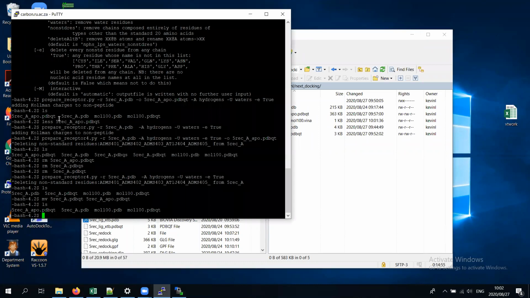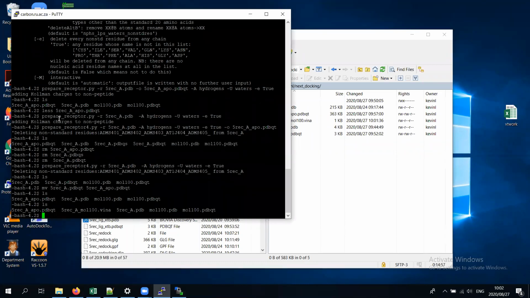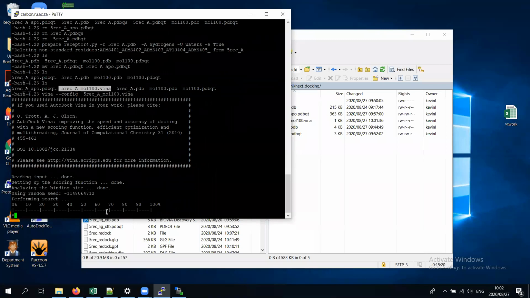Okay. If you want to run it directly on Carbon, be careful. There might be lots of people running on Carbon. You could do vina. You just do vina. There it is. You can see it. There it is. 5rec A. There's the Vina config. So what we're going to do is vina --config, one word. And then I'll just paste in that Vina file. And let's see what happens. The moment you press enter, you can see the molecular docking is occurring. And you can estimate how long it's going to take. It's not going to be long for the molecular docking to be complete.